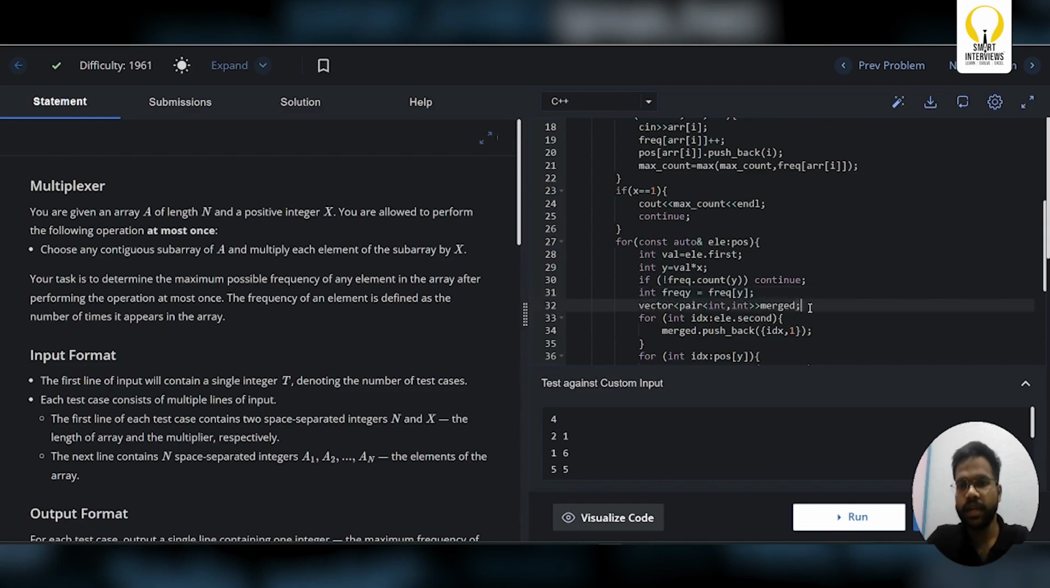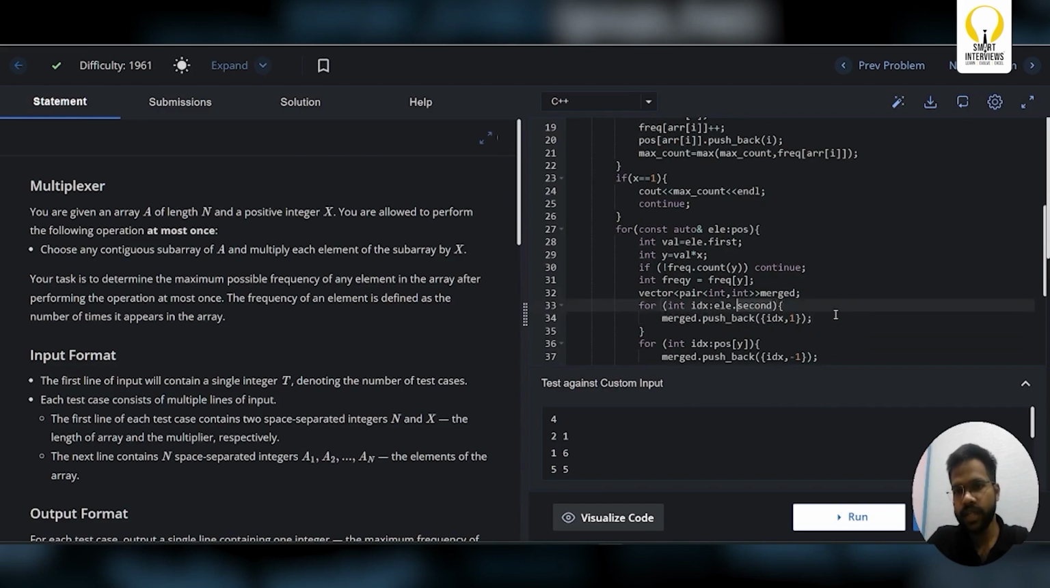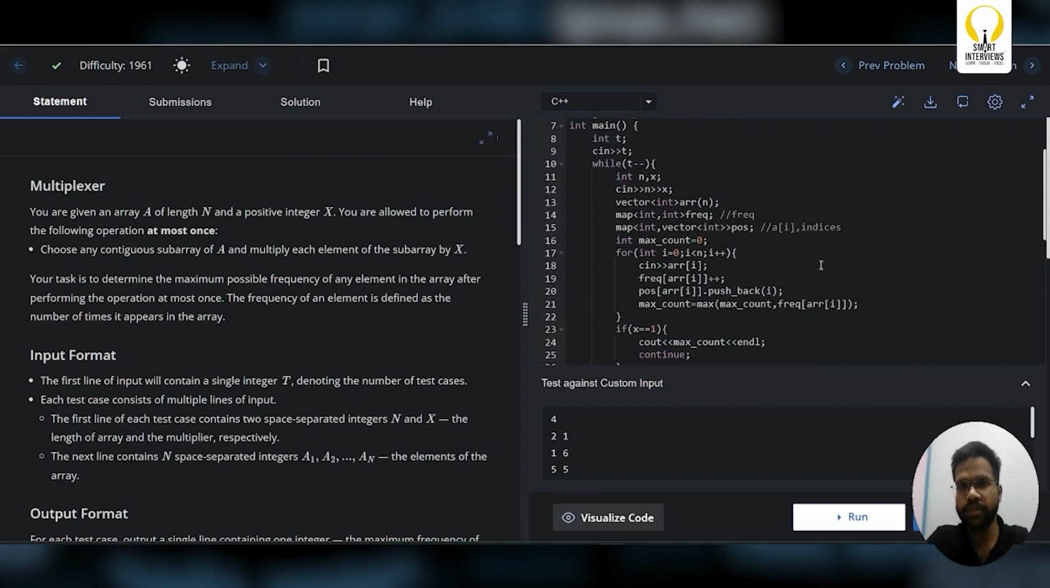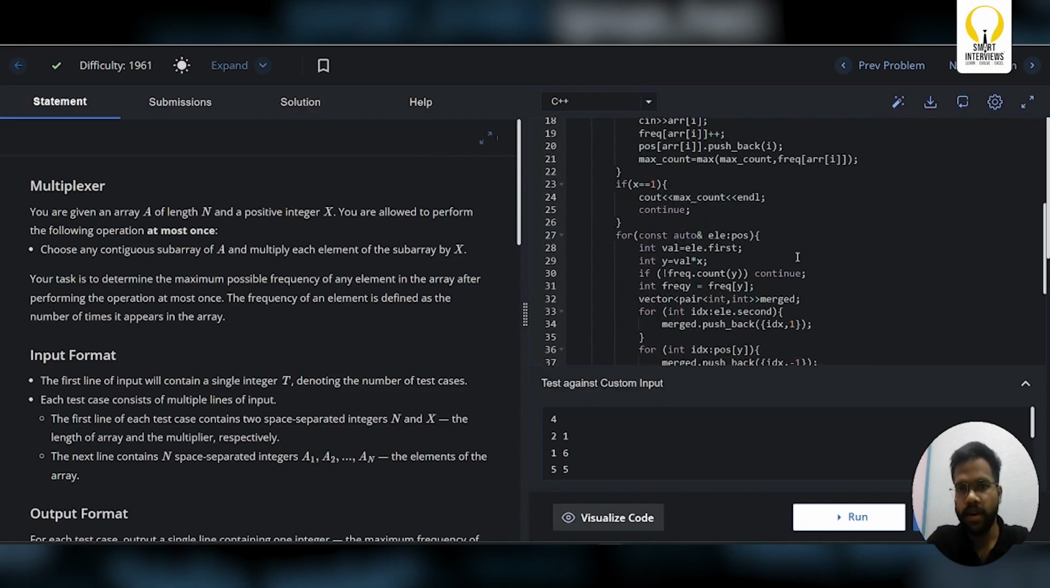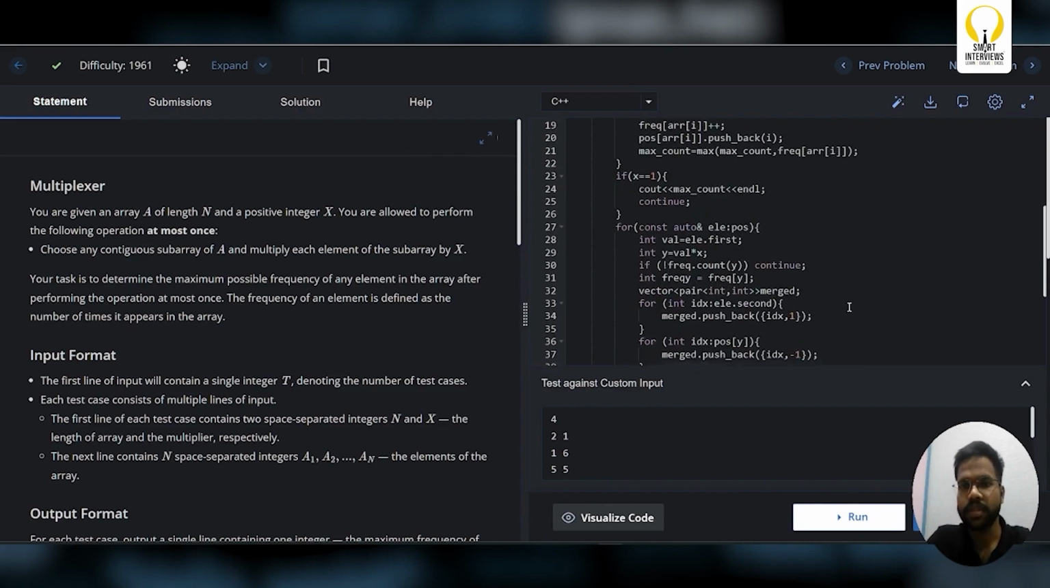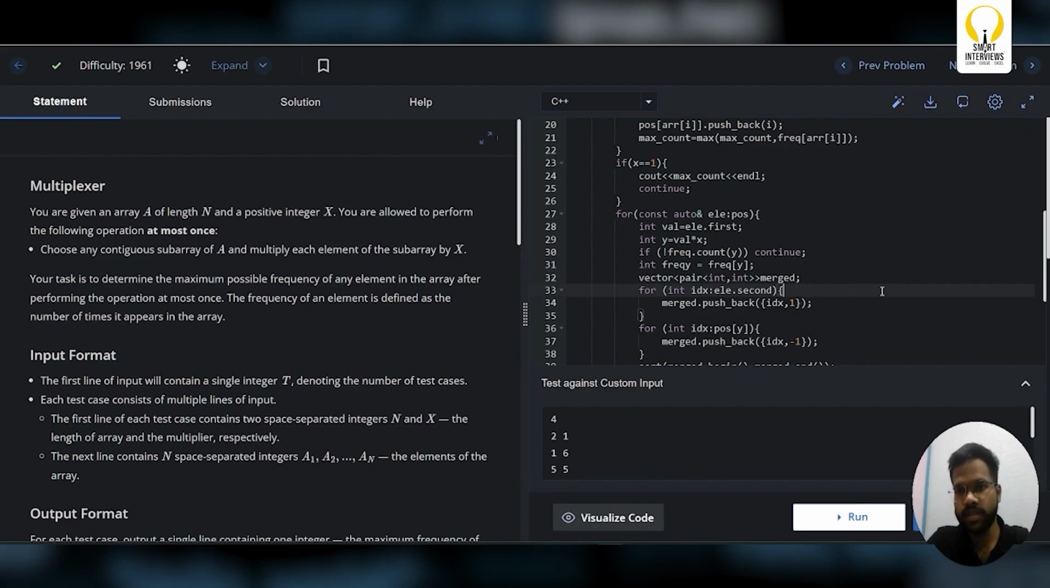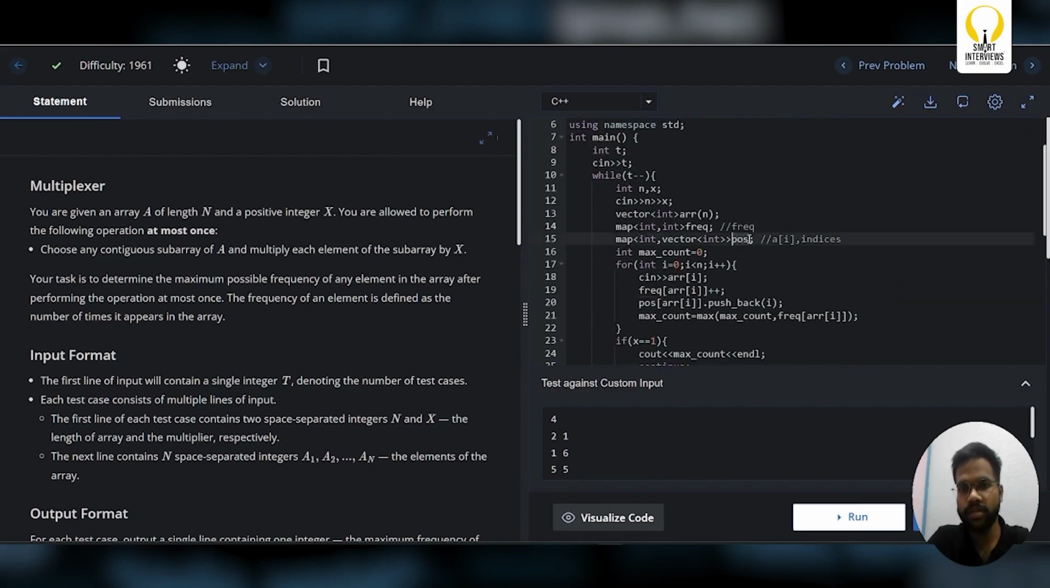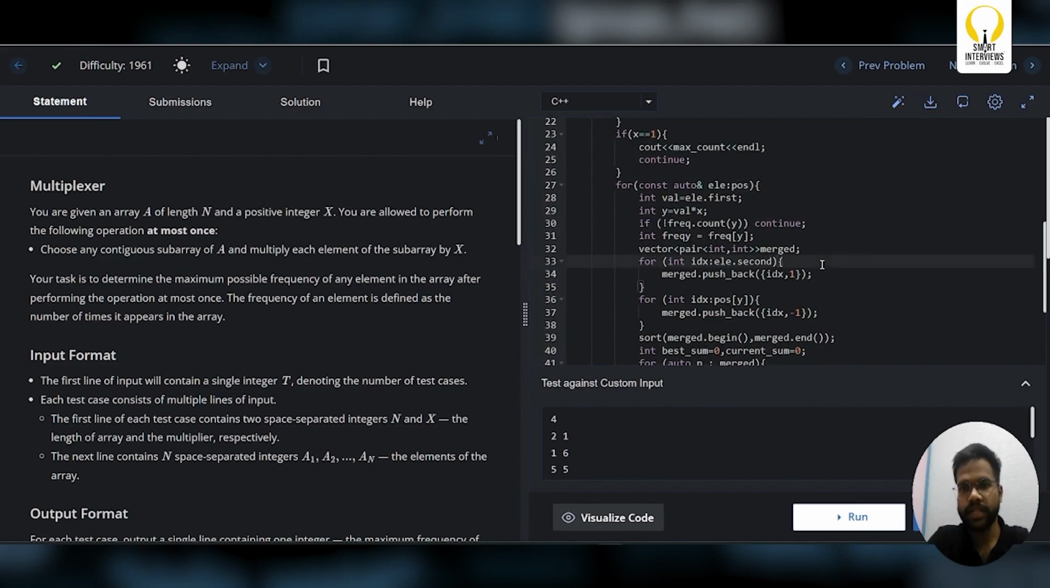Okay, next. Now coming to this merged array logic, I'll be declaring a merged array first. Then I'll be iterating on that vector. So basically, element dot second gives you the vector. If you observe here, this is the first value and this is the second value, which is nothing but a vector actually. So we'll be iterating on element dot second, which is basically a vector. Next, I'll be pushing back that particular idx, and if that is the element that we are taking, we'll be representing it as 1.